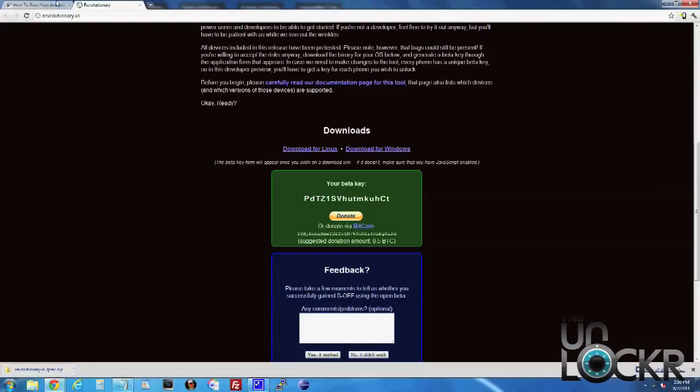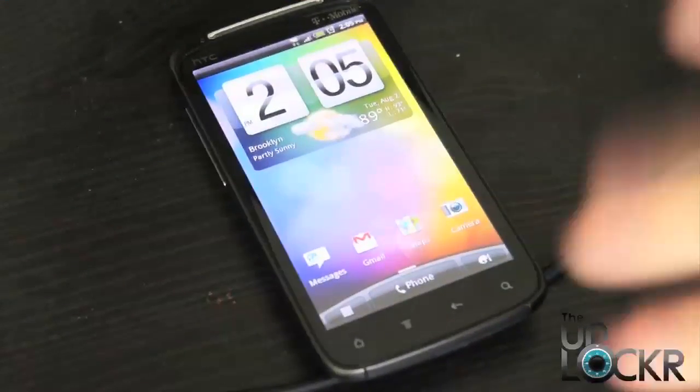So we're going to leave this open and go to the next step. Okay, so now you're going to plug in your device via USB.